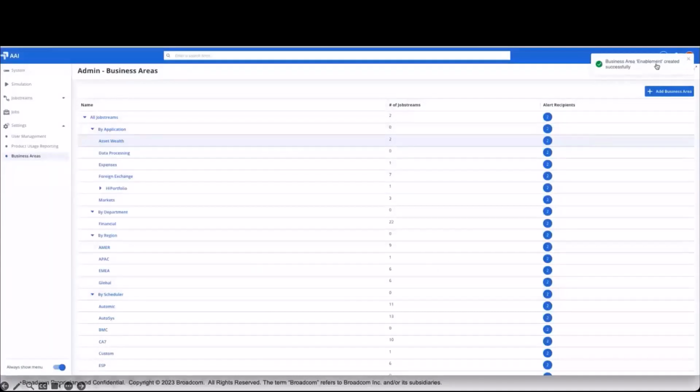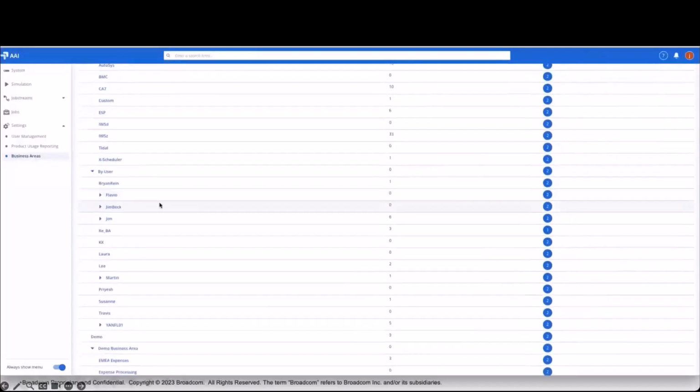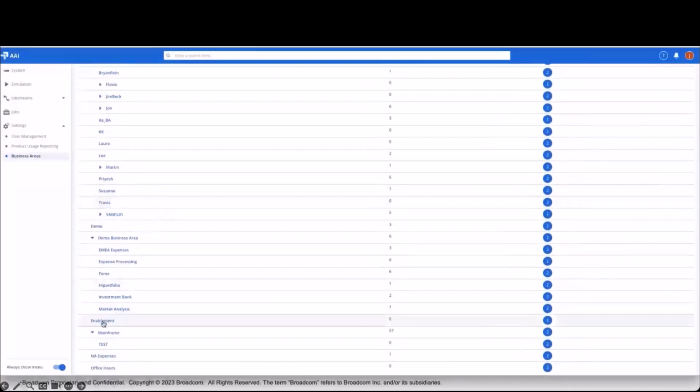Our business area called Enablement has been successfully created. And if I scroll down on my screen here, we can see our Enablement business area. This brings me to an important point. As you can see, within our enablement business area, we only have 1 alert recipient.